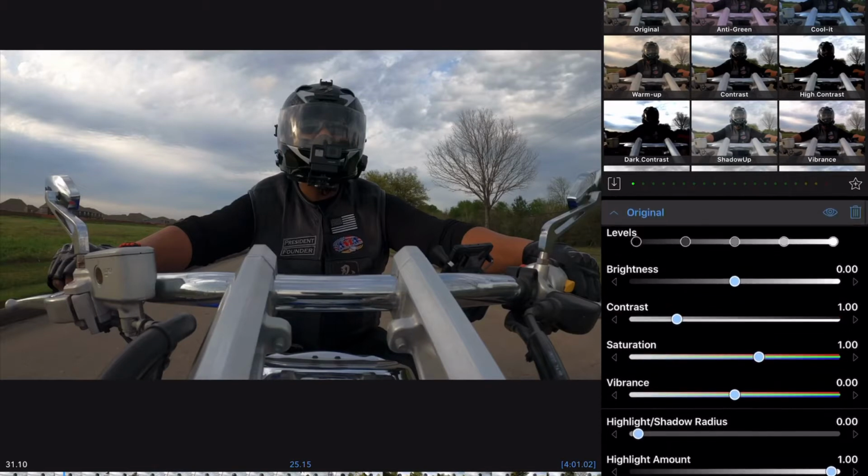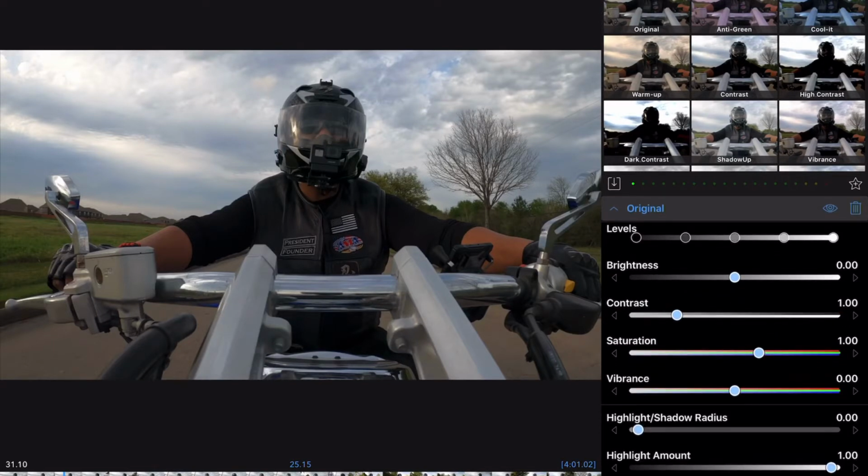So let's go back up to our brightness. I'm just going to increase the brightness just a touch, just to open up those shadows. And I'm going to add just a little bit of contrast, not very much. And I'm going to pump up the vibrance a little bit, the saturation, and then I'm going to come in and touch up on the vibrance just to make it a little bit more vibrant in the footage.